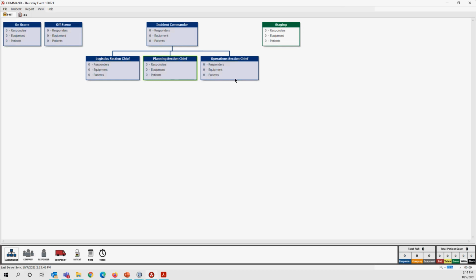So I logged into my track app right now. When you're looking at event management, everything that you're doing in Command here, your track app users are able to see as long as they join that event through the track app. So I'm going to pull up my track app so you can see this happening live, and you can see this entire event that we created here, called Thursday Event, appear within my track app.